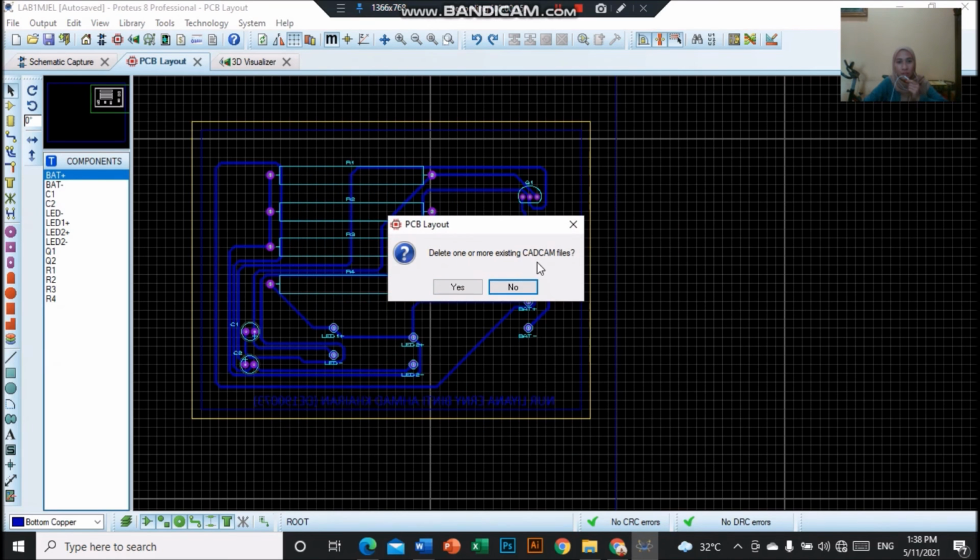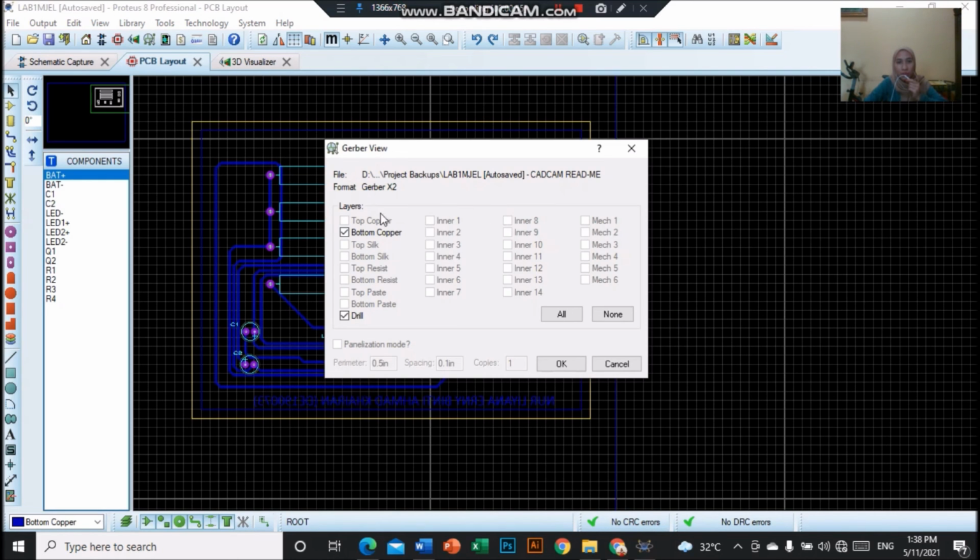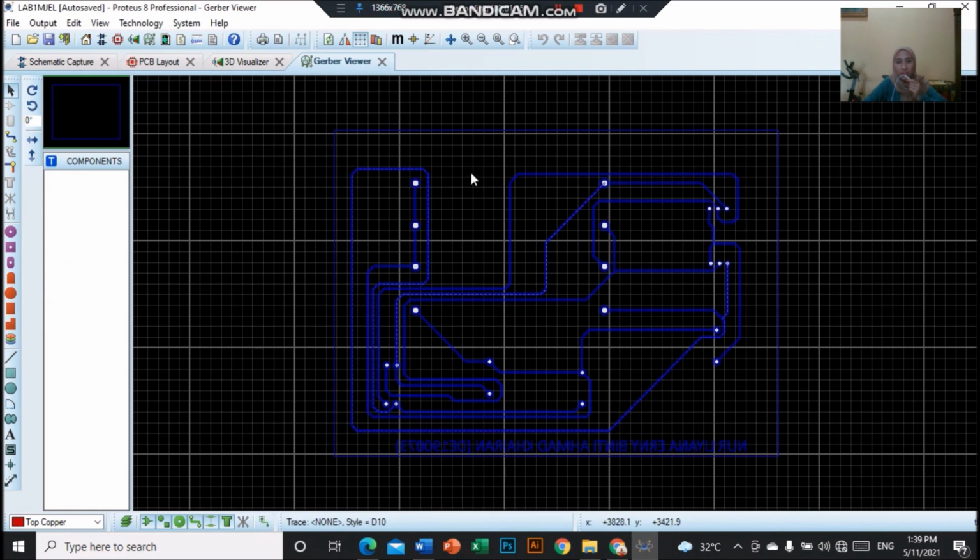Okay, delete one of the settings. Yes. Okay, we can see here the step processing the CAD CAM data. Okay, it will appear in the Gerber viewer. Okay, we'll see the location of the file, the format, and the layers that we chose just now. It will appear like this, and just click OK. Okay, this one is the Gerber viewer.